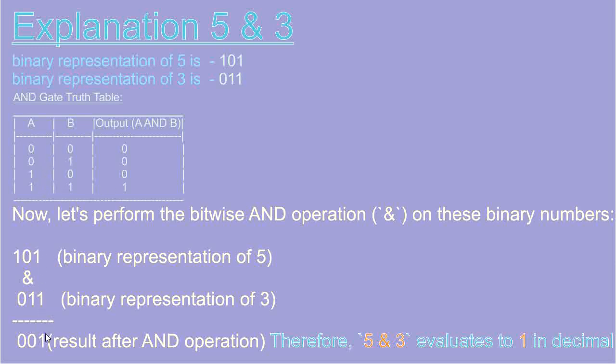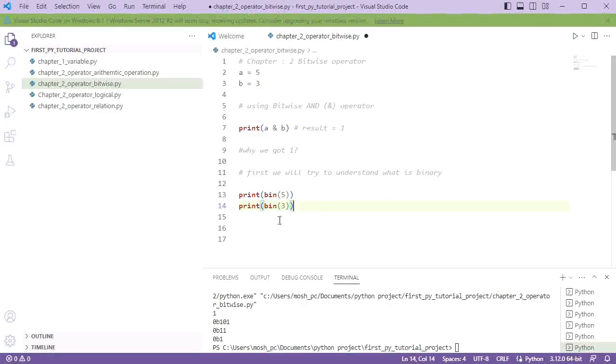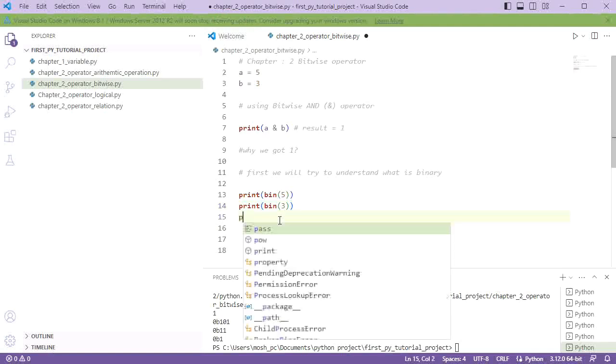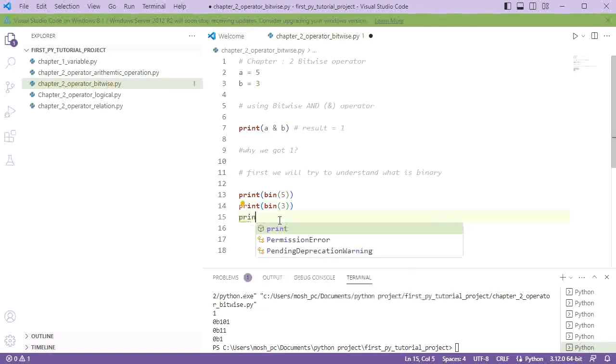So, when you combine these results, you get 001 in binary. When you convert 001 to decimal, it equals 1. Therefore, 5 and 3 evaluates to 1 in decimal. Let's check it, convert A and B to binary and see what we get.